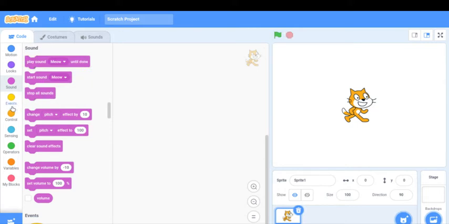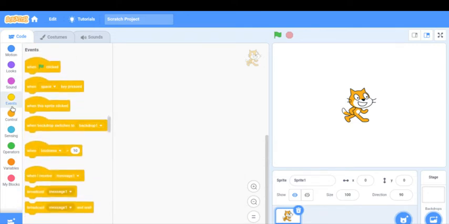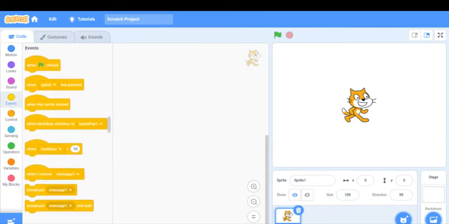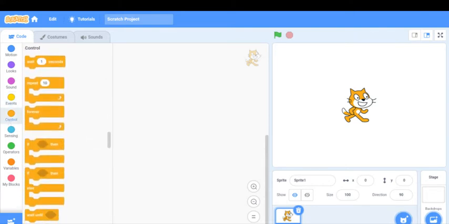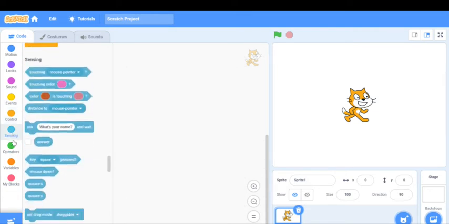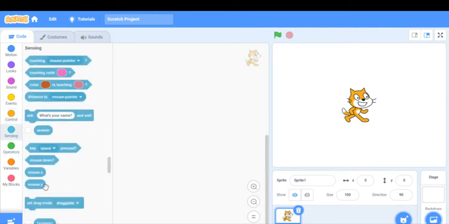And then we have events. Events are event listeners. They wait for something to happen, then they run the code below. So we are going to look more at maybe when the green flag is clicked, when this sprite is clicked, what exactly is supposed to happen. Then we have control, as you can see. Then we have sensing, so you know how all these things work. Sensing: when I touch this, what should happen.